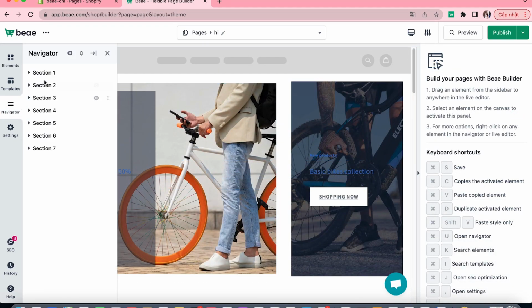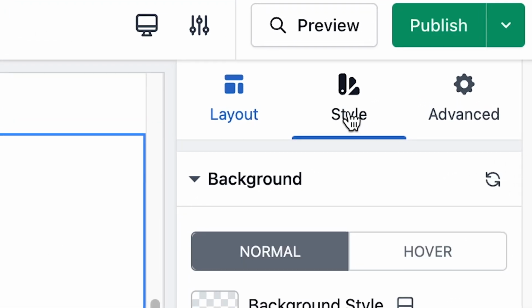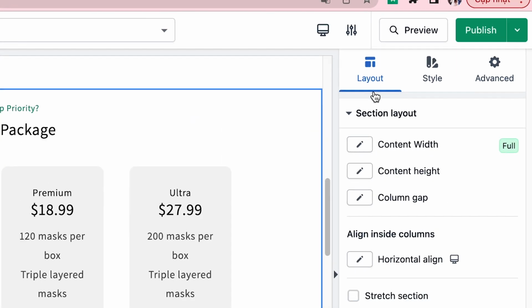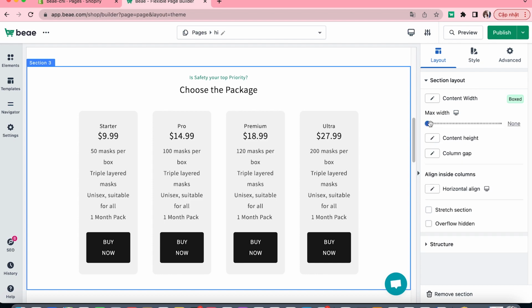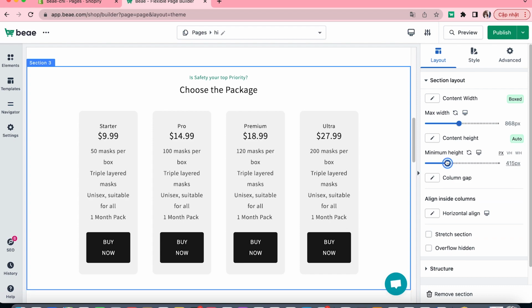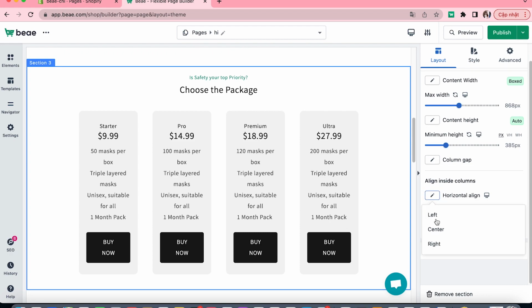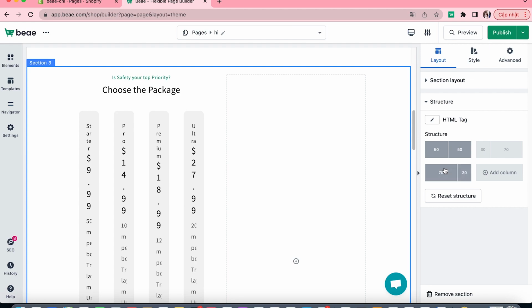Navigator will display on the section in your page. For each section, you can customize layout tab, style tab, and advanced tab. In layout tab, you can customize section layout and structure. With the section layout, you can customize content width, content height, column gap, and horizontal align. With structure, you can set HTML tag or add column and adjust column size per section.